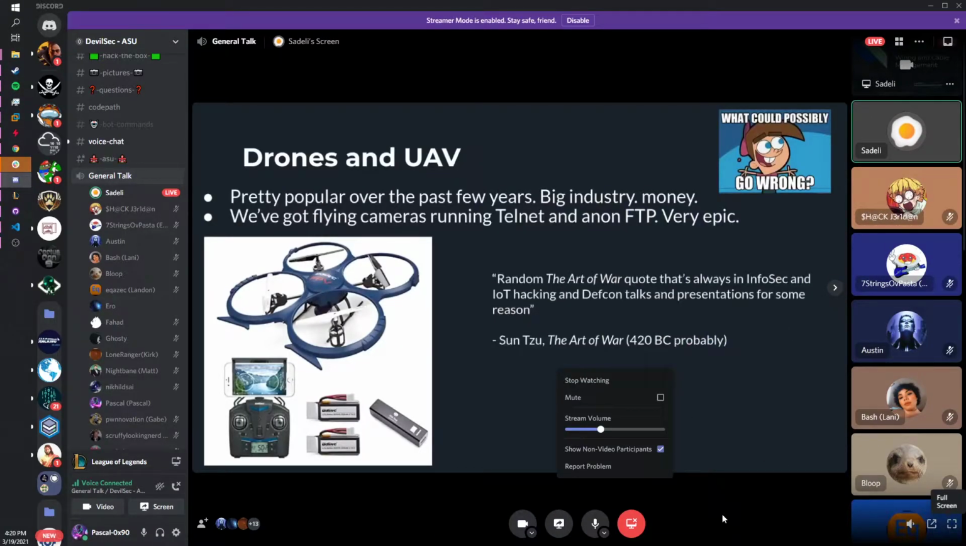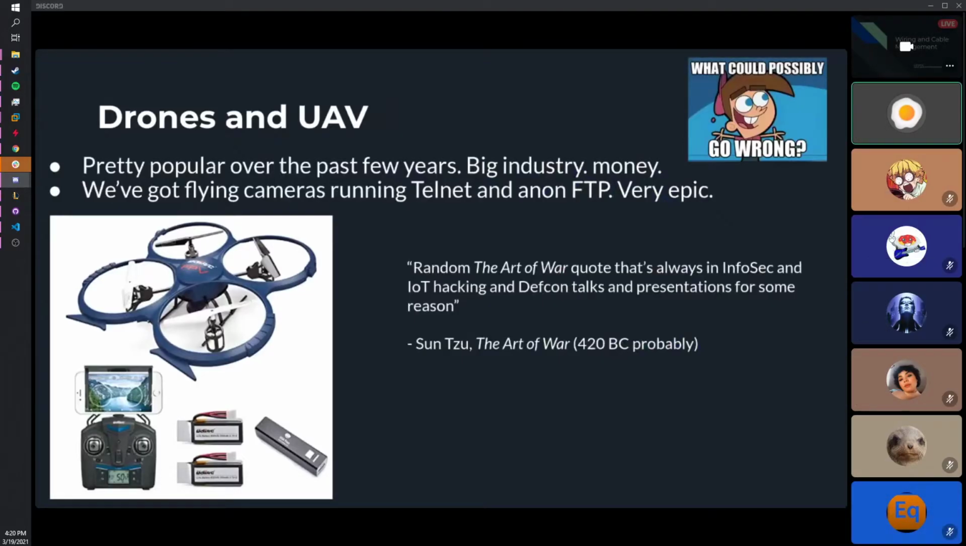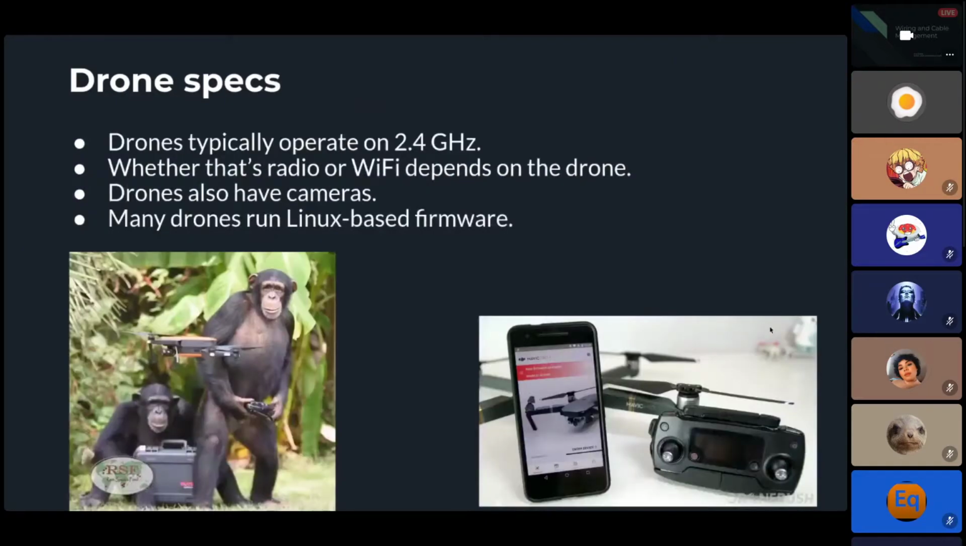So I'll talk about drones. In case you're not aware, especially in the past few years, we have drones flying and shipping stuff. We have those little robots around ASU that carry food and stuff. We've got cameras flying around in the air running FTP and telnet. What could possibly go wrong, right?